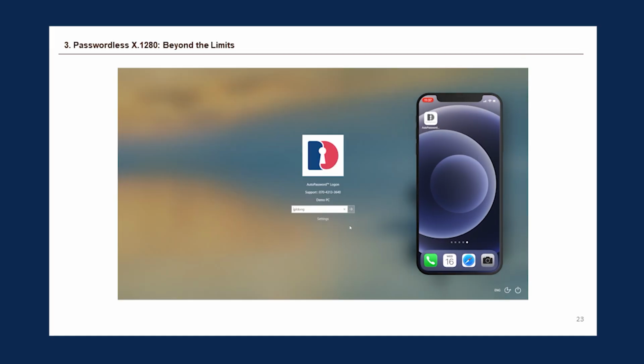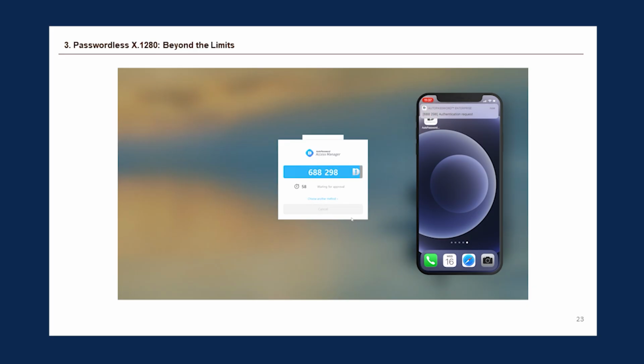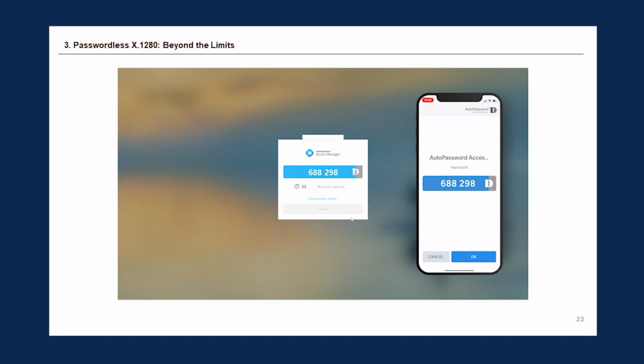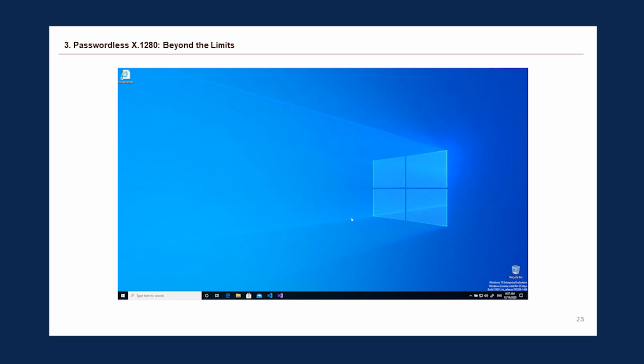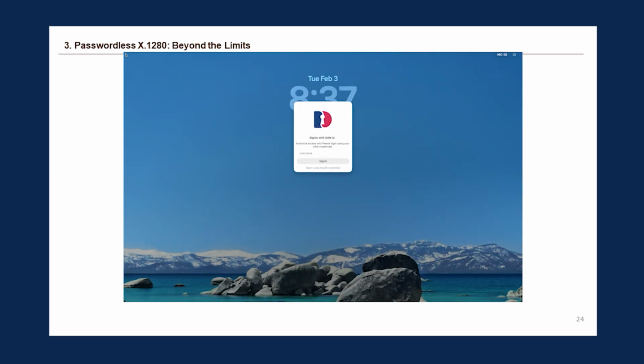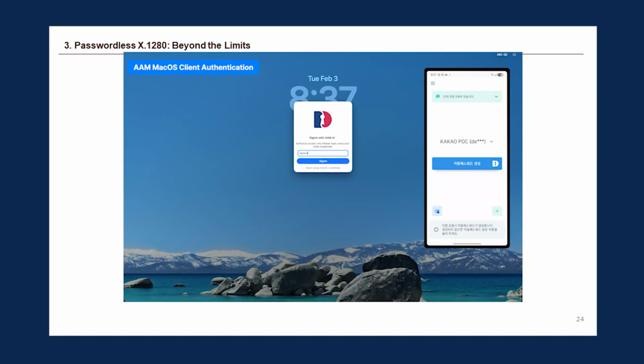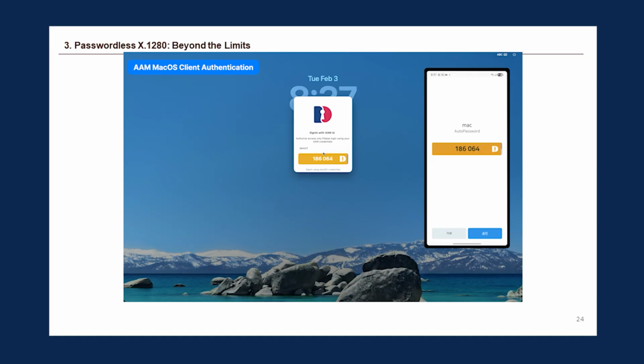In one bank in Korea, the number one commercial bank, 20,000 employees, when they went to the office, got rid of the user password by using the automatic password, without needing to change or memorize a password. And it also works on macOS. If someone steals the user's smartphone, they cannot use it because it verifies the user's biometrics when the user confirms the code.